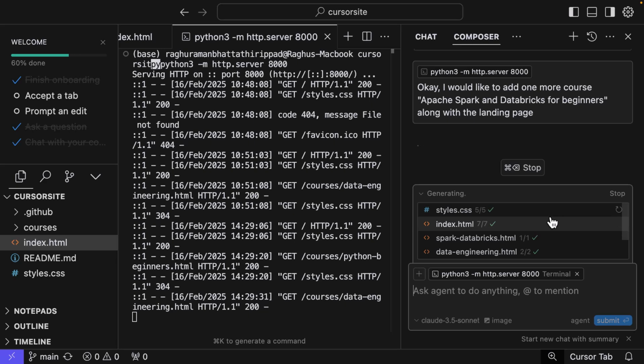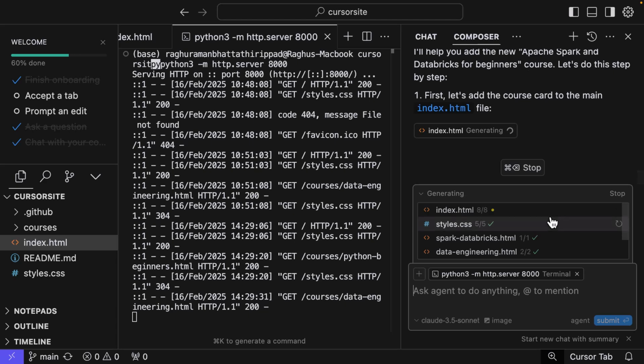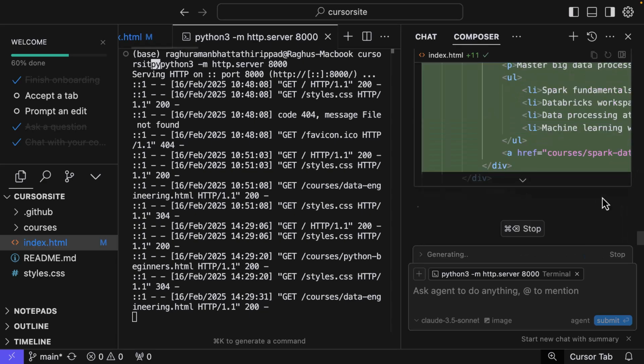And then Cursor looks at my prompt. It says, okay, first let's add the course card to the main index.html file. So it's going to generate it. And like I said before, all you need to do is click accept, nothing else. Okay, I'm going to click on accept. And let's see what it says now.